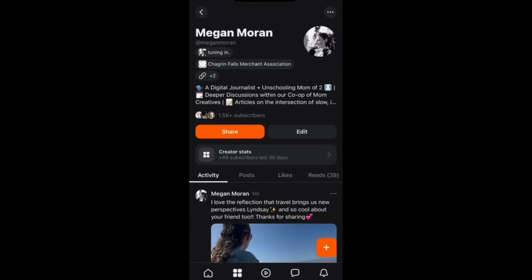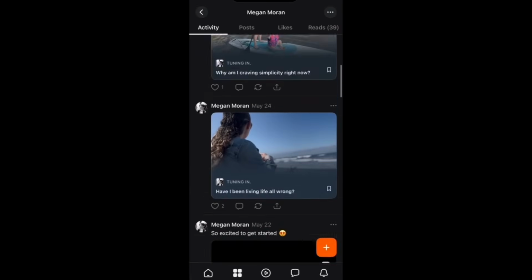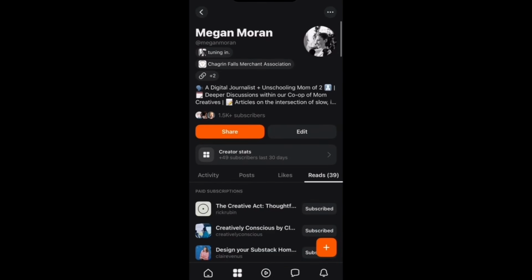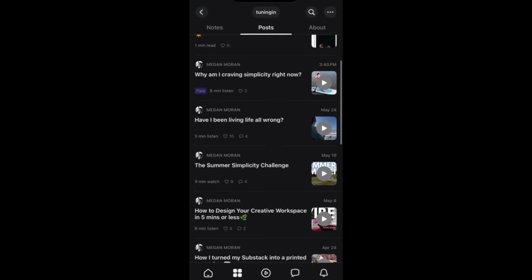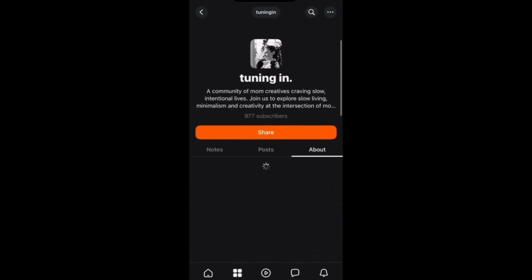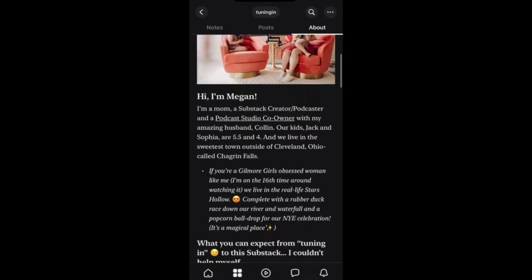This is what it looks like when you're looking at your profile and publication on the app. You'll see that it looks very similar in terms of the design of your profile. You can see all of your posts and activity that you've done in Notes. You can also see your reads, and then you can click to your publication from here. This is where things are different. Your posts are all just listed in order. You do have your About page, which you can see here, which is why it's so important to pay attention to this.